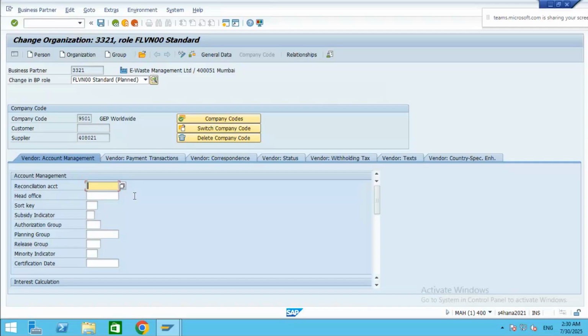As soon as I enter, this option will come because remember, when I configured the vendor group, I made reconciliation account a required entry. Because whenever you deal with this vendor, you are not going to pay instantly. Your invoice amount will be recorded in the reconciliation account, which is called sundry creditors or accounts payable.